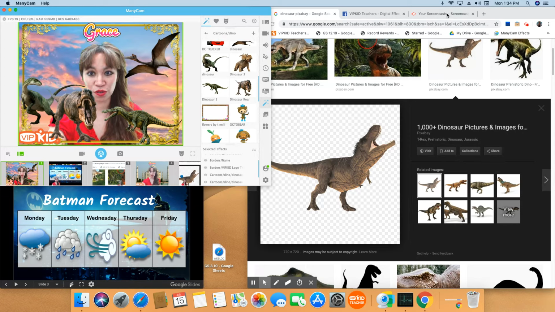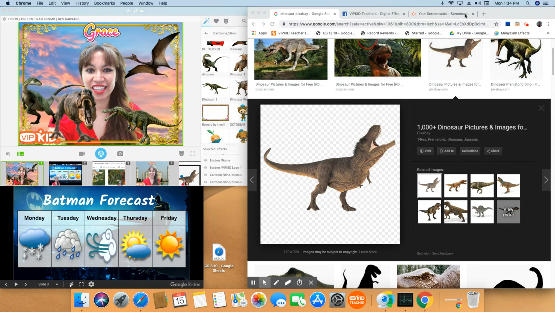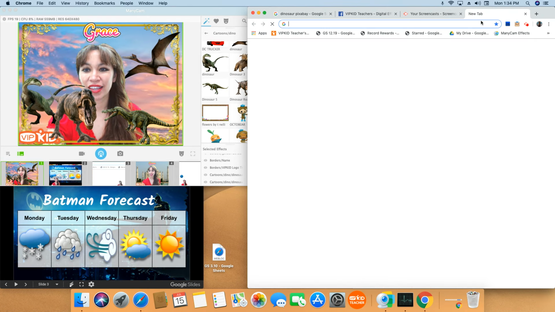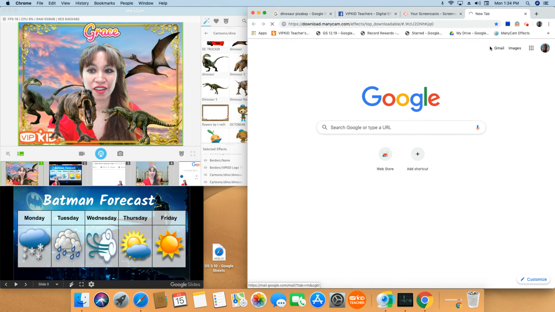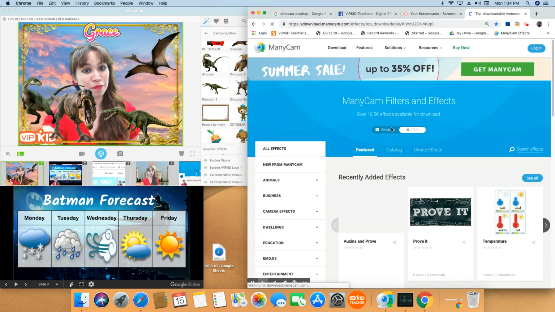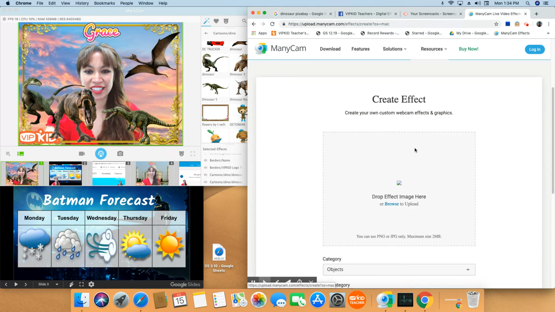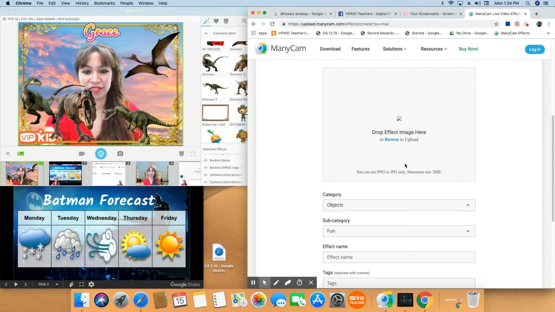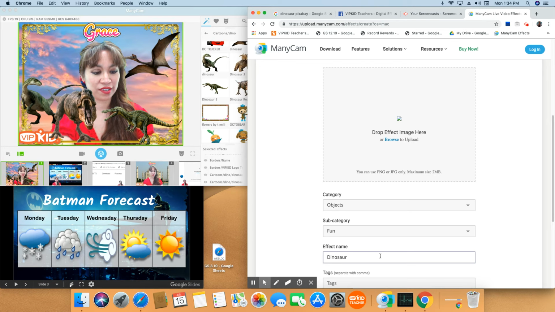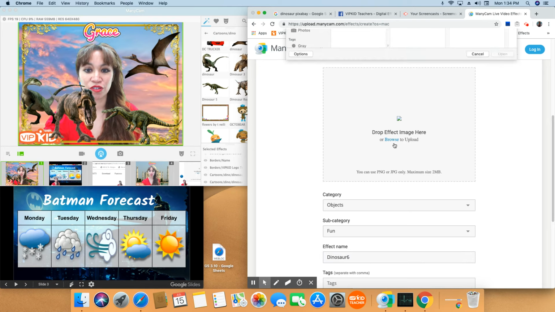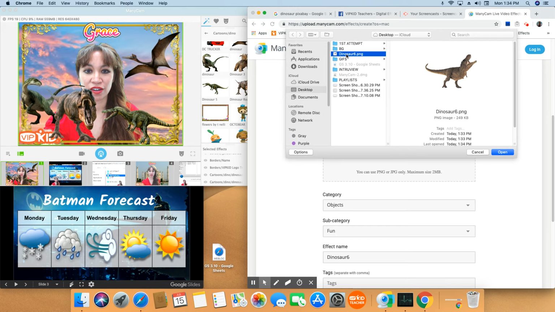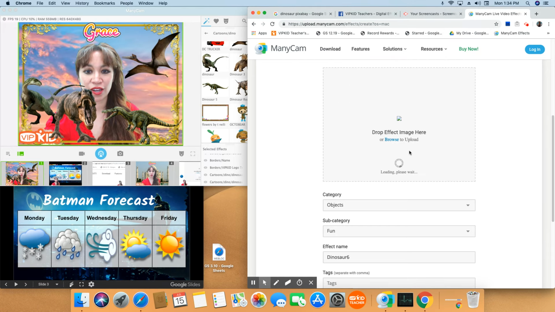Okay. I'm going to show you how to create an object. So let's go to the ManyCam website again. I have it bookmarked already on the effects page. And you'll want to go to create effects and scroll down, and the category is objects, fun, subcategories fun, and we'll call it dinosaur 6. And then we need to go to the browse and find our dinosaur 6 on our computer and open it up. Now you can resize this however big or small you want it.